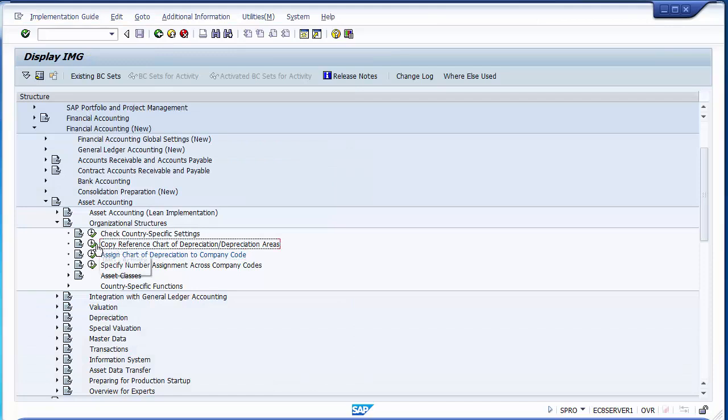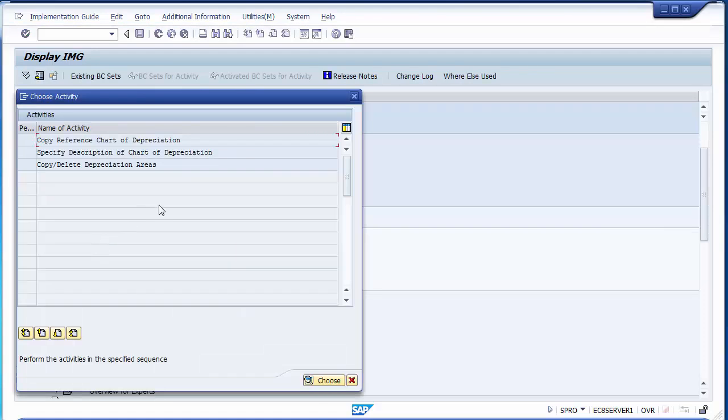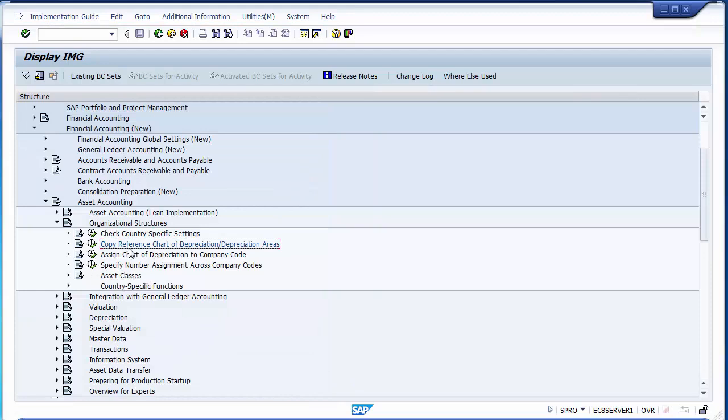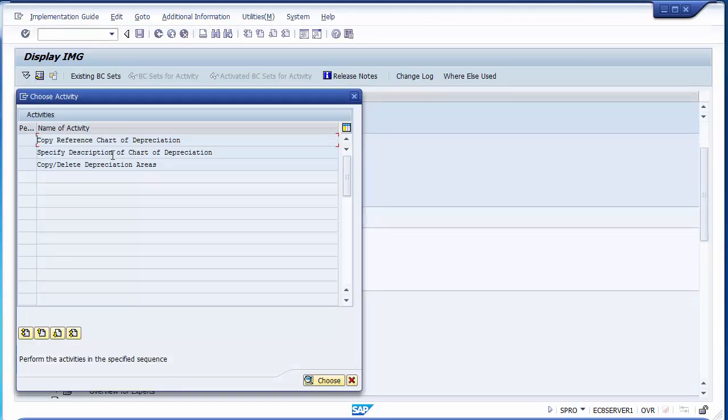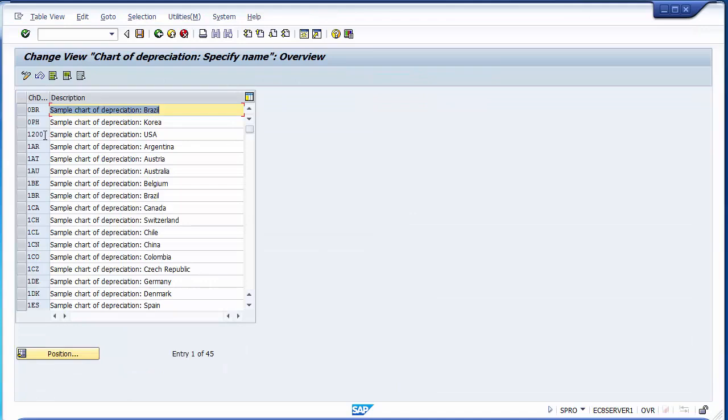The one thing we didn't do is change the description of the chart of depreciation. So if you want to change the description, you can go back again to the same particular configuration step, the first step, that is, copy reference chart of depreciation over here. And now over here you can go back and specify the description of the chart of depreciation. So you can double click on this, and over here you can change the description.